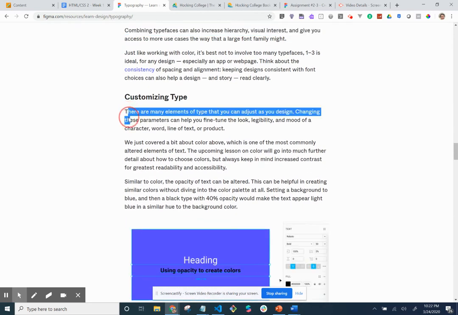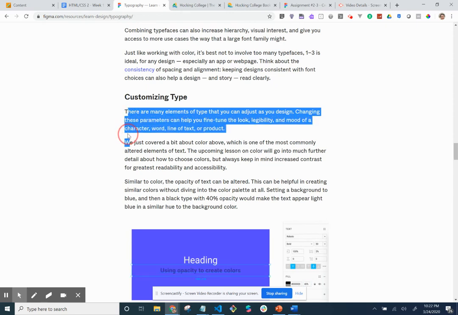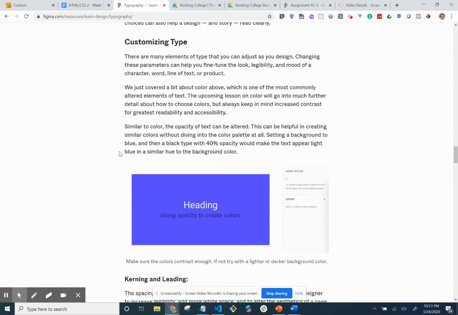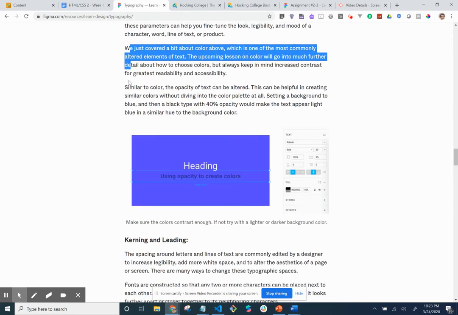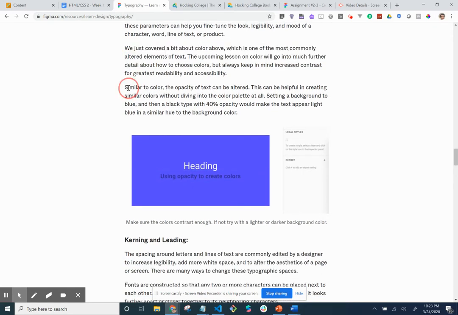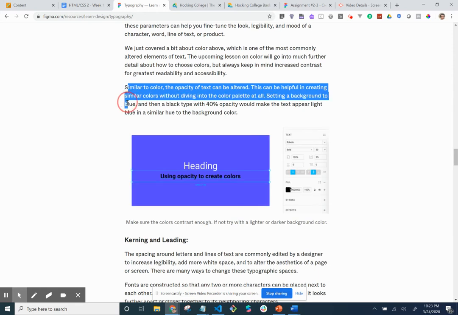Customizing type. There are many elements of type that you can adjust as you design. Changing these parameters can help you fine-tune the look. We just covered a bit about color above, which is one of the most commonly altered elements. Now we're going to talk about a little bit more. The opacity of text can be altered, which is basically how see-through it is. This can be helpful in creating some colors without diving into the color palette at all.